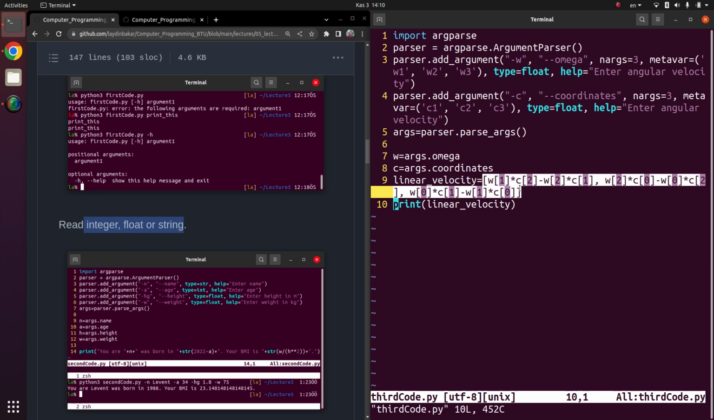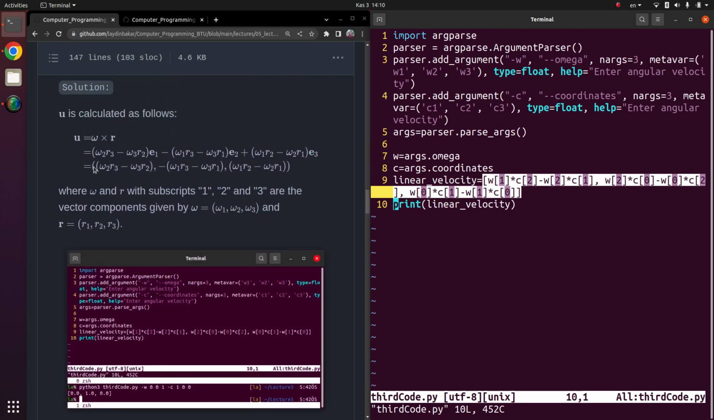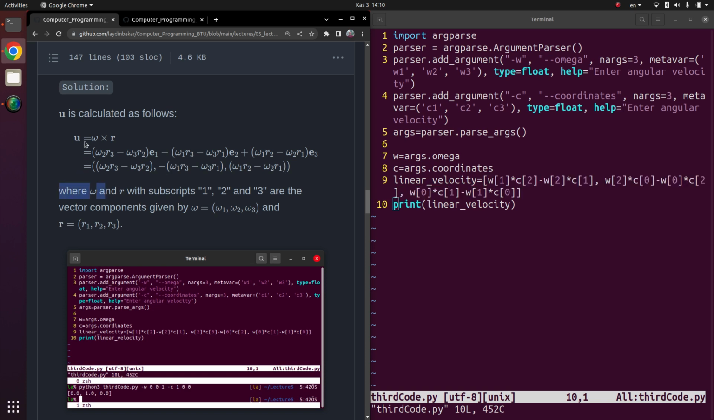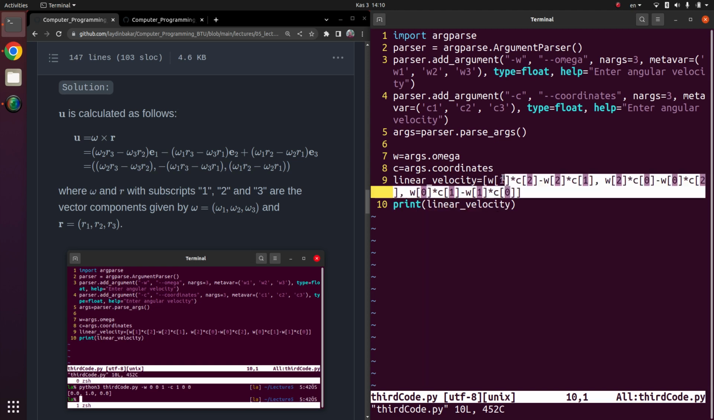Then this is just the equation given here, like in the second line here. This is just this equation. I cannot select this one, I don't know why. Okay, we calculate the linear velocity and then we just print our linear velocity as this is a vector.